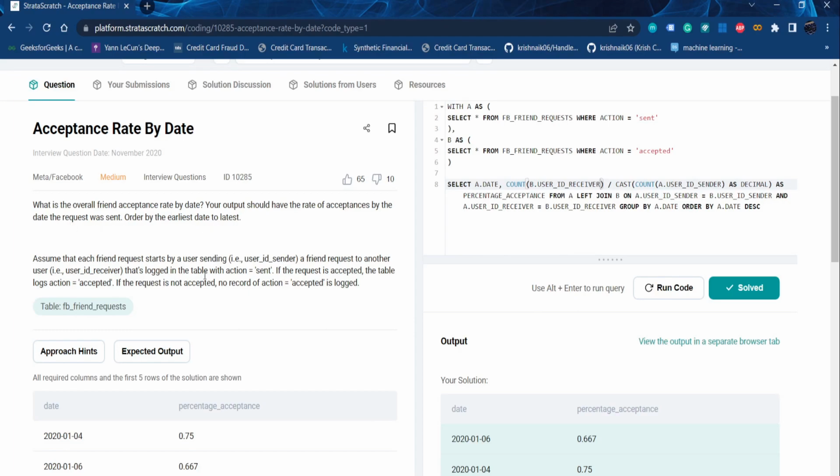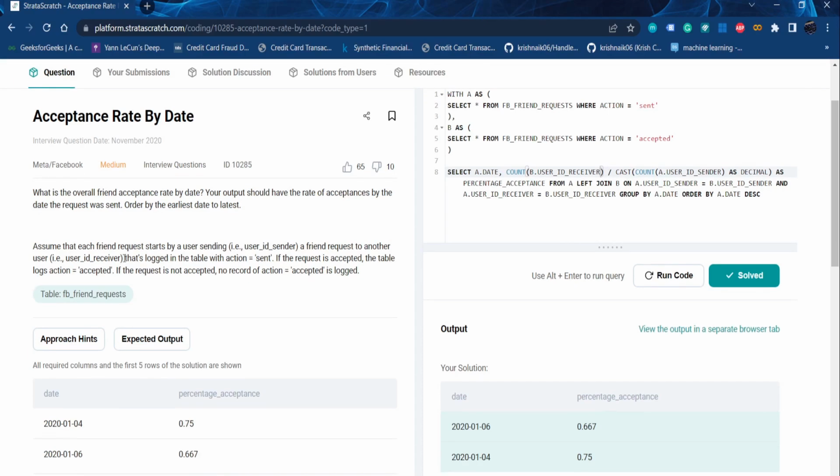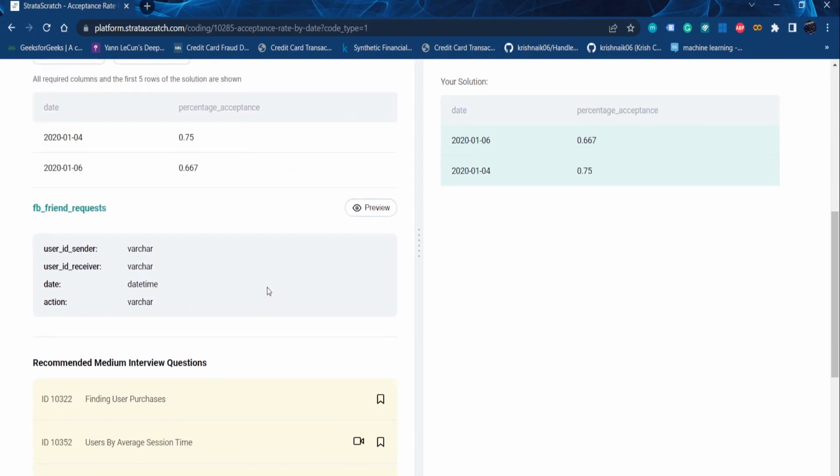So that means if we have sent 10 requests and only 4 are accepted, then the rate will be 0.4, like this. They have also given that, assume that each friend request starts by a user sending, that is, user id sends a friend request to another user, that's logged in the table with action sent. If the request is accepted, the table logs action accepted. If the request is not accepted, no record of action accepted is logged.